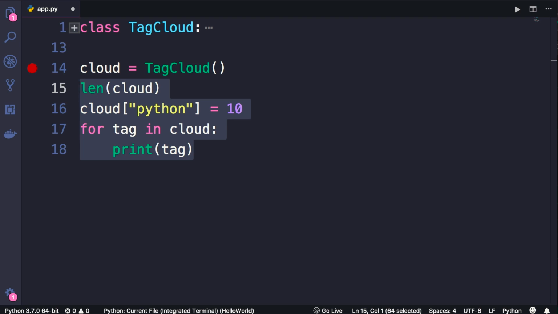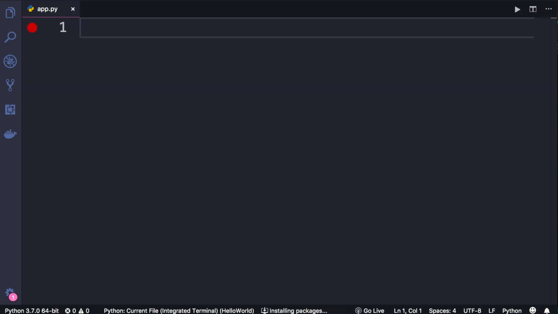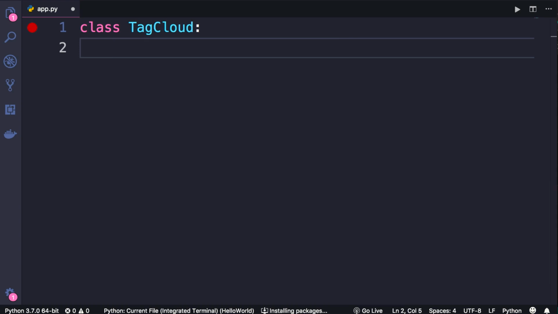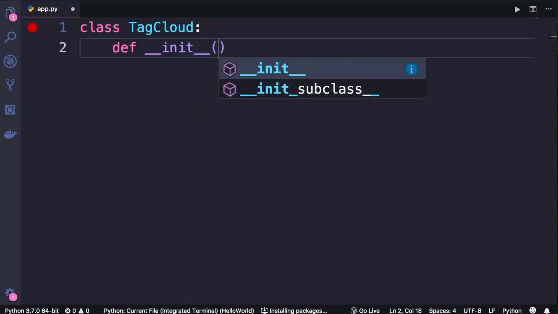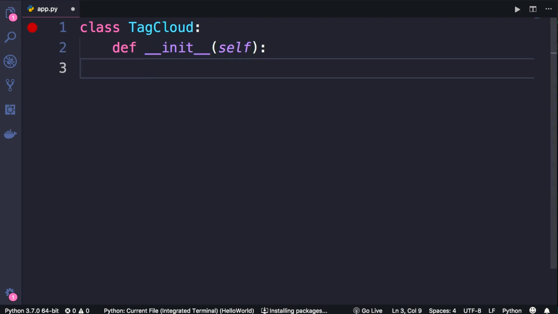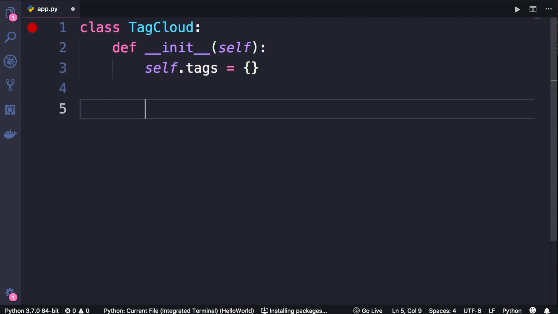These are the operations that are supported by this custom container type. So let me show you how to implement a class like this. We create a class, call it TagCloud. Internally, we're going to use one or more of the built-in data structures like lists, dictionaries, and so on. In this case, I'm going to use a dictionary because it allows us to quickly get the number of a given tag. So first we define a constructor, self, and in this constructor, we initialize the tags attribute to an empty dictionary.